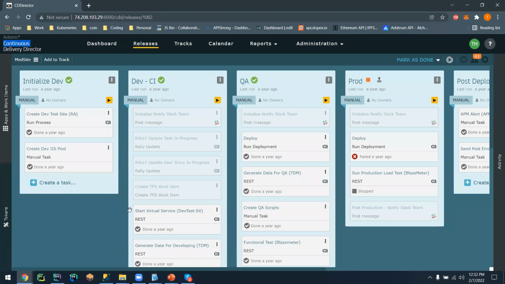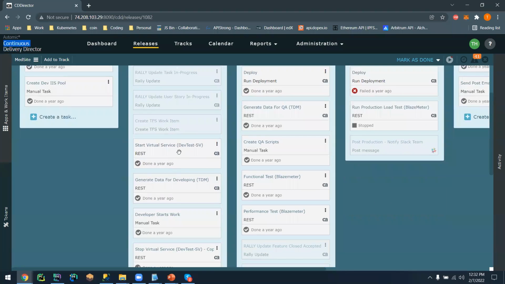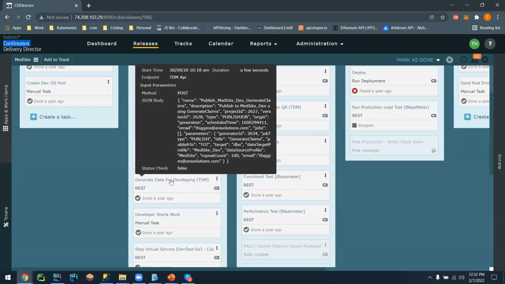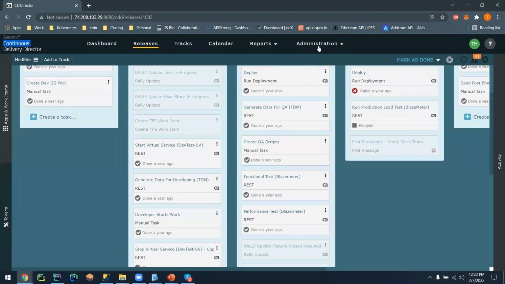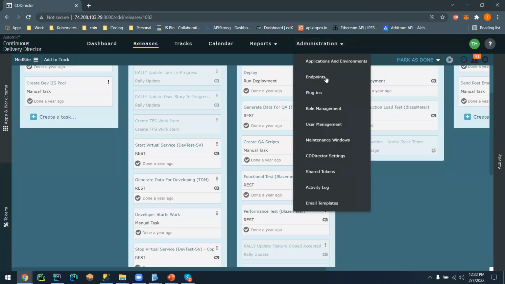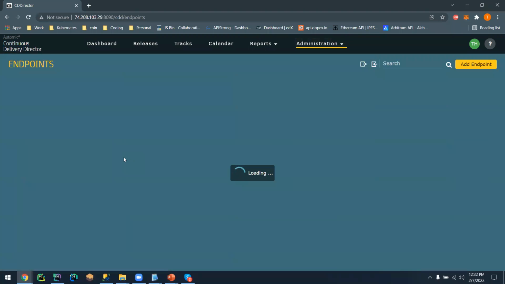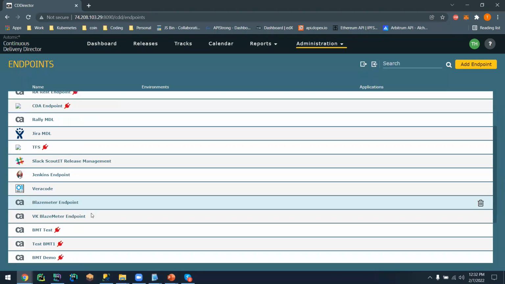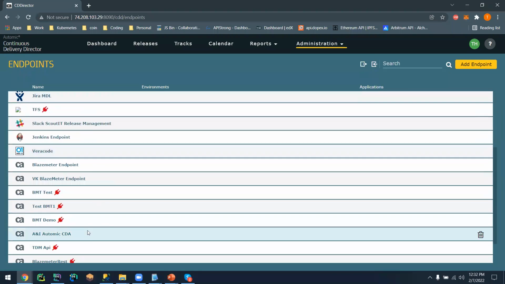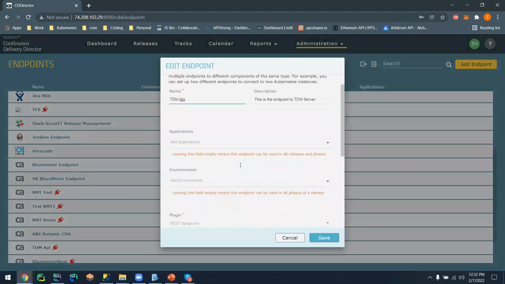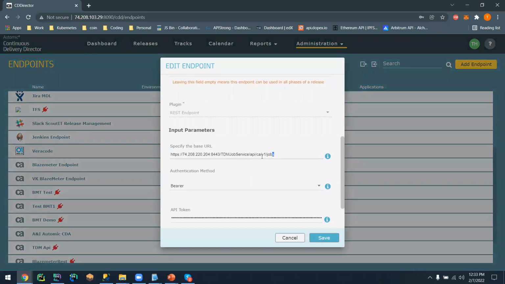Now, I'm not going to go over this because it's not what we're talking about. But in Dev, I created a virtual service, right, automatically. But look here, generated data from a development TDM. So what does that mean? Well, in administration, you make your connections. So here, if I go to my endpoints, and if I go down, I'll see one called probably Tim TDM, really bad at naming conventions. TDM API.